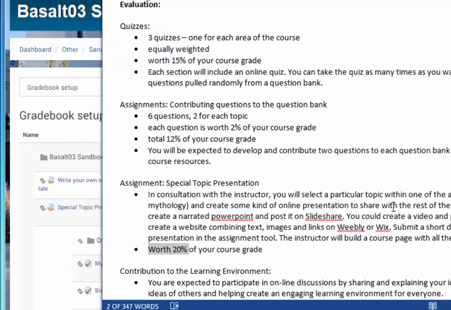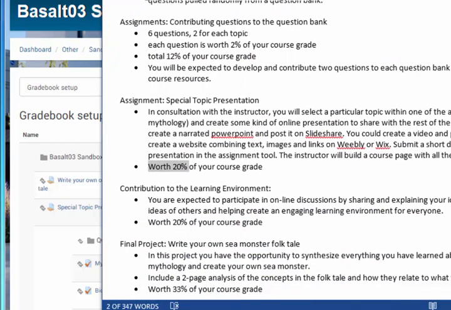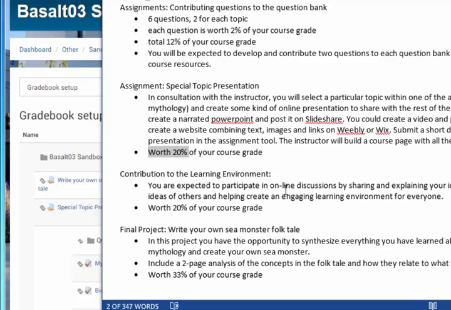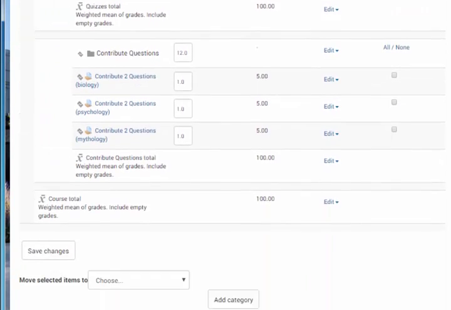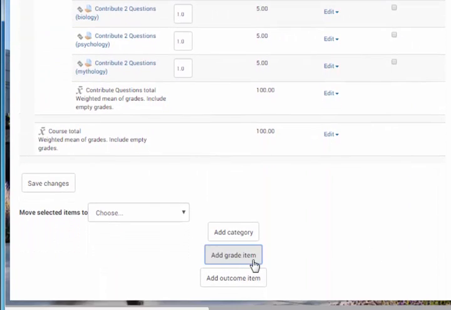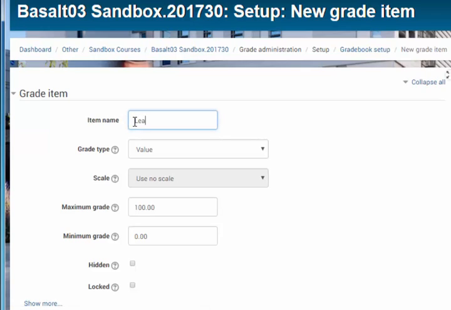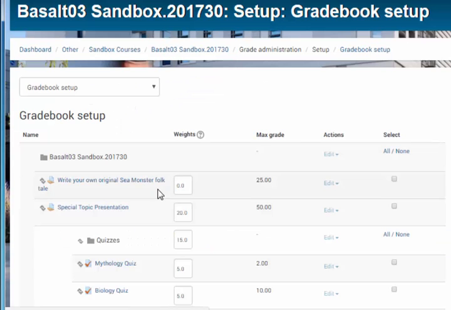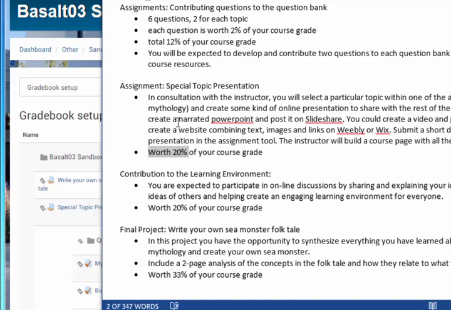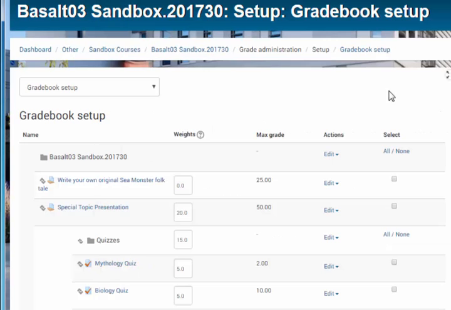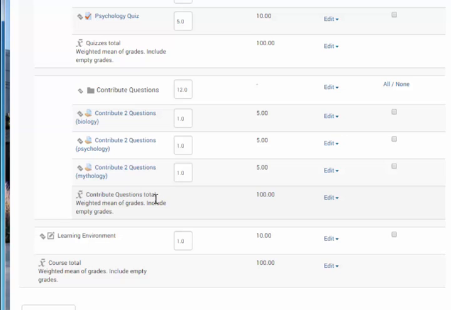Meanwhile, back in the gradebook. Now, contribution to the learning environment. That's not an assignment. That's a manual grading item. So I'm going to create that grade item. I'm going to call it learning environment, and I'm going to mark it out of 10. Save changes. And I've now forgotten what I weighted it as. I weighted it at 20%. So learning environment is worth 20.